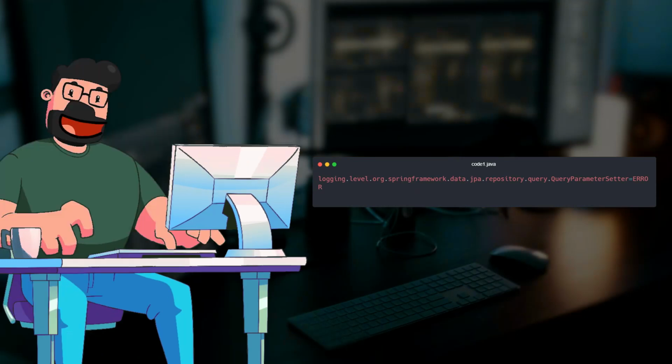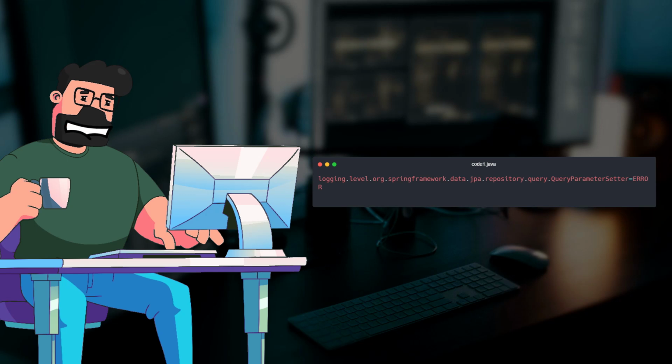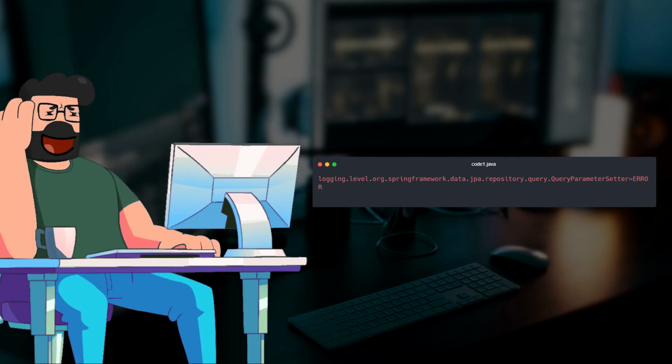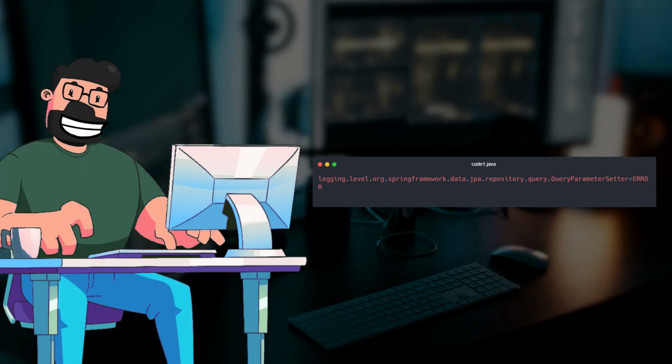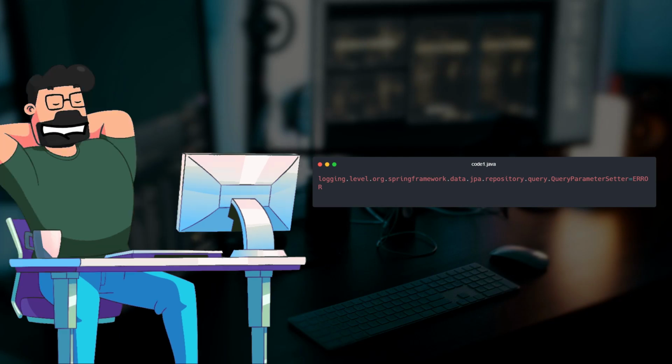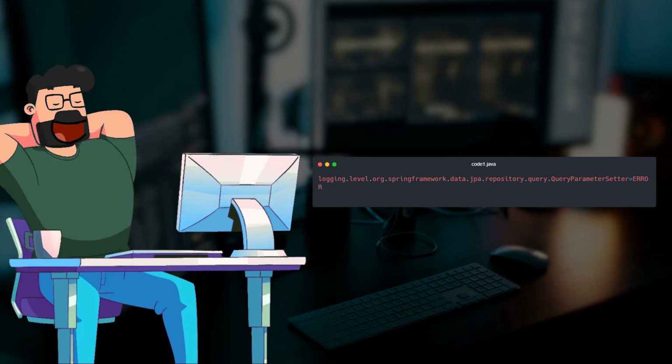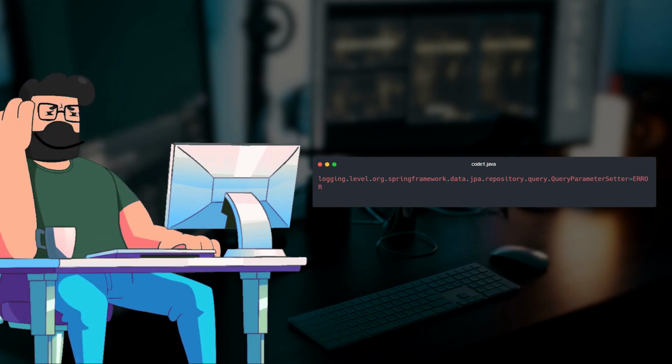By including a specific property in your application.properties file, you can suppress verbose parameter binding logs in Spring Data JPA. This simple configuration helps to keep your log files clean and concise by only displaying errors during query parameter binding, which is particularly useful in production environments. Remember to use the following code snippet: logging.level.org.springframework.data.jpa.repository.query.QueryParameterSetter=ERROR.